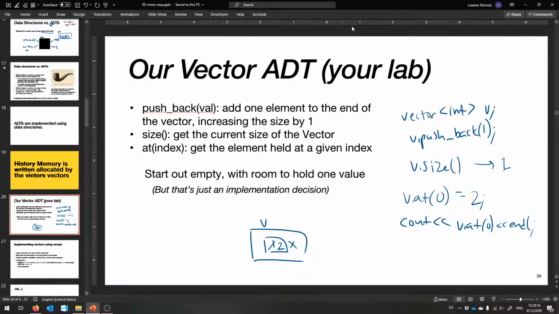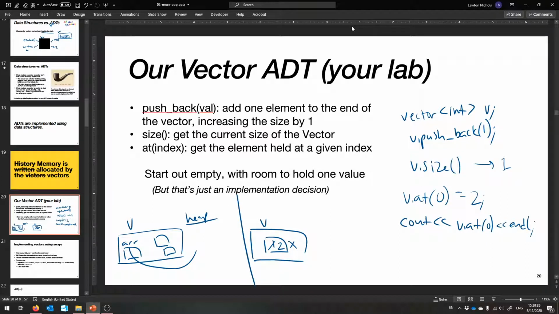So, really, if we want to get into implementation decisions, a vector secretly holds a dynamic array. It has some other stuff. Secretly holds a dynamic array that initially is set to hold just one value, okay? And dynamic means it's on the heap. Initially, it only holds one thing, okay? That's the idea. So that is a vector.